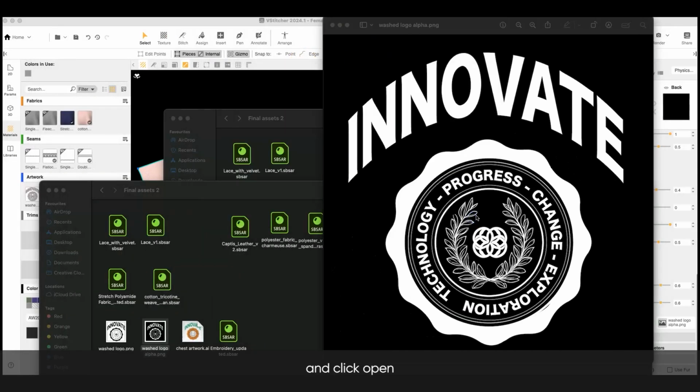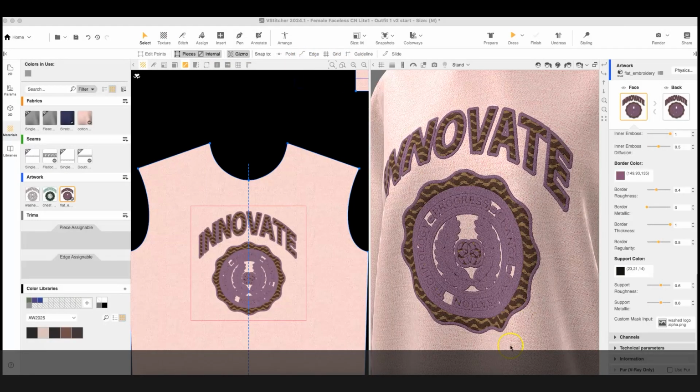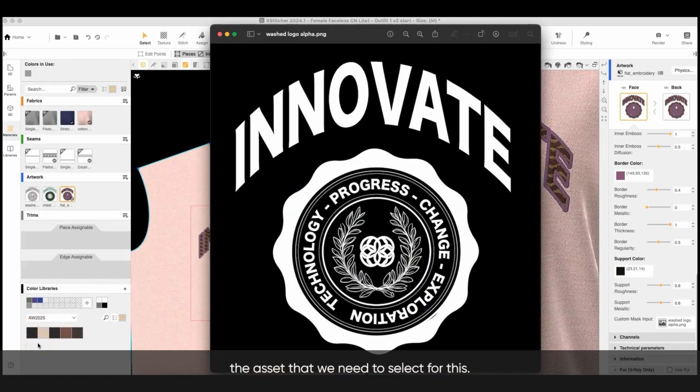And click open. The asset that we need to select for this, and we need to adjust our artwork slightly. This uses an alpha map, which basically means that the artboard needs to be square. We also need to have a black background and the artwork white, which will then be the actual artwork technique. And then we need to save as a PNG or JPEG.